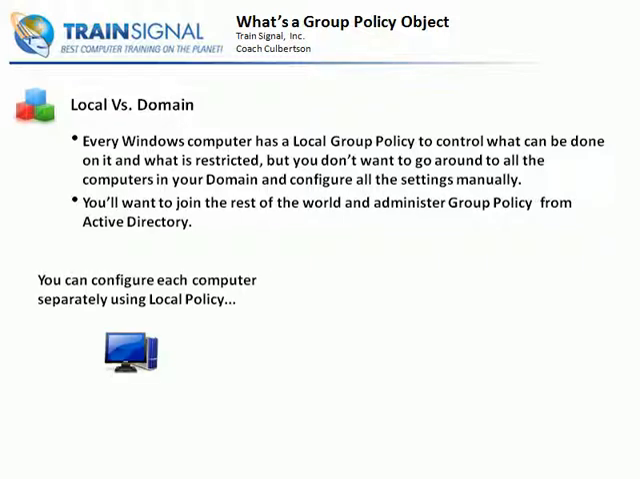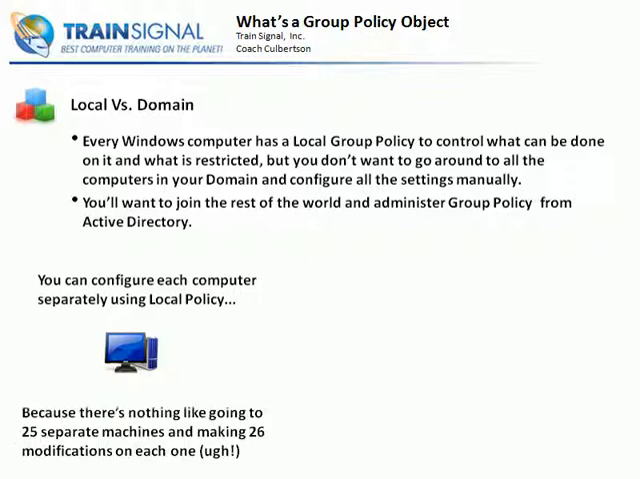So here's the thing. You can configure each computer separately using local policy. Because, I mean, really, there's nothing like going around to 25 separate machines and making 26 modifications each one, right? I mean, that's really what our idea of a good time is, huh? Yeah, I don't think so. Because seriously, man, that is just a huge time waste.